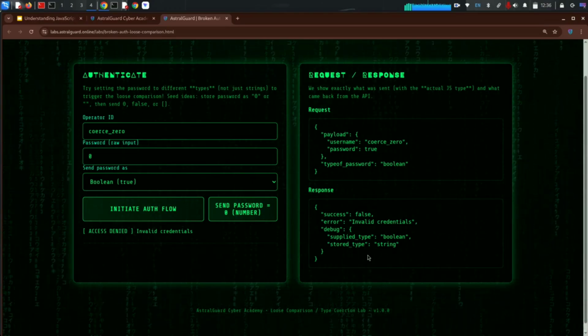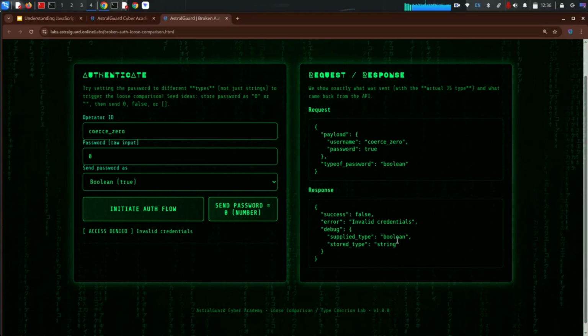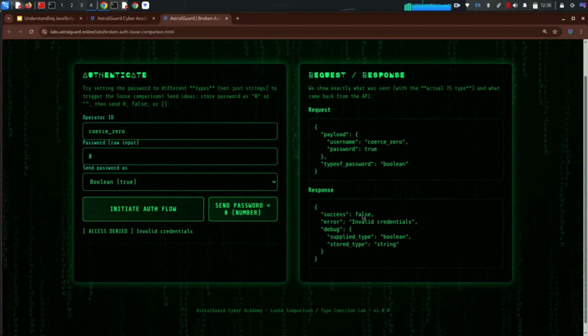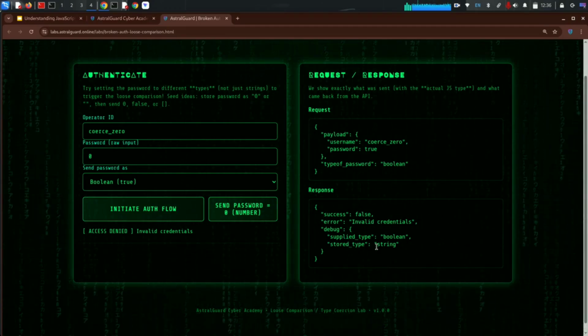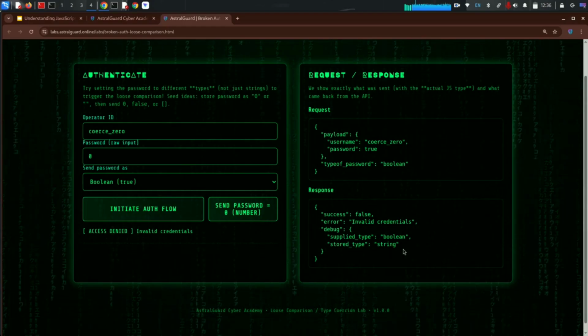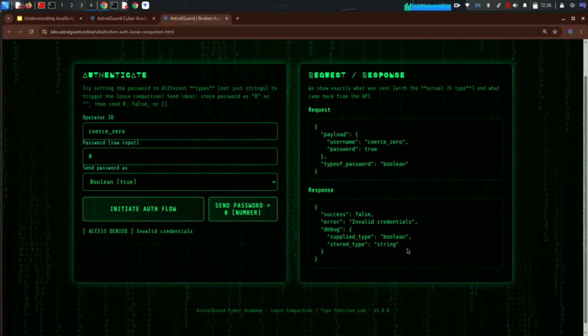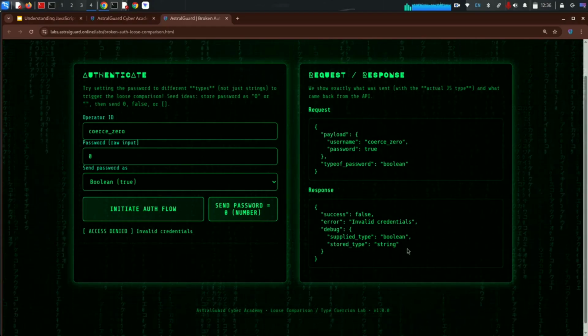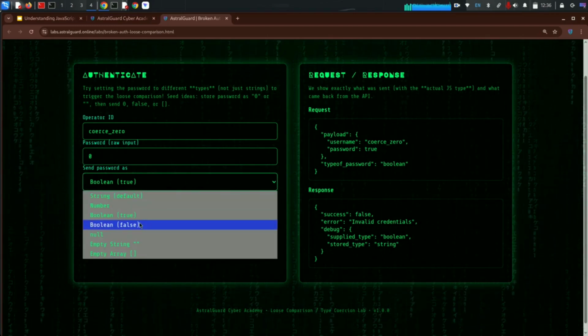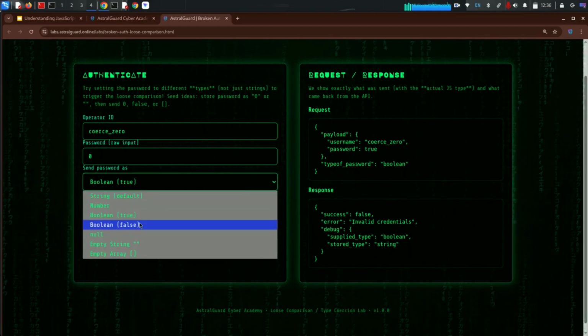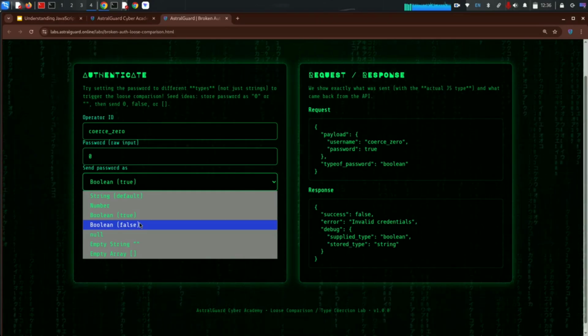You need to take note of all these scenarios. We sent a bool, which is false. We sent a boolean, which is true, and yet the stored type of password is a string, and we were unable to log into the system. All right, that's okay. Let's then try to change the password.